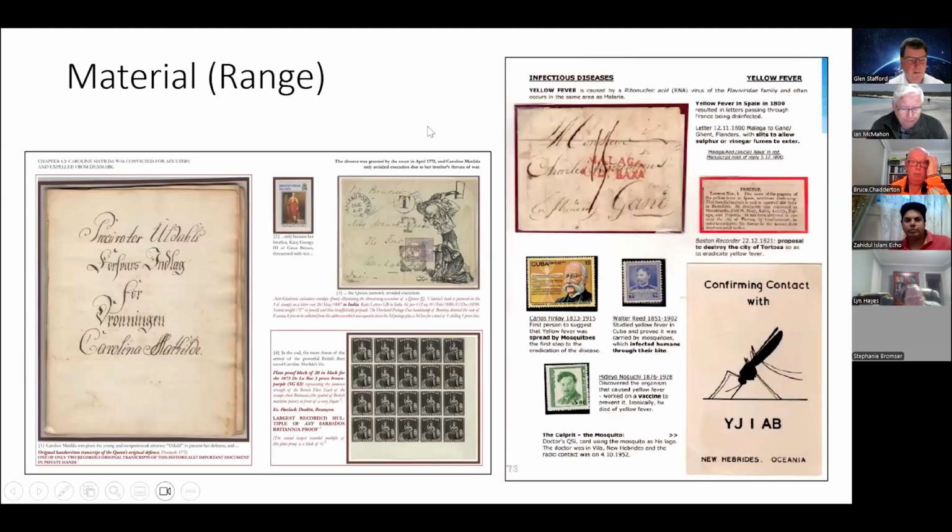So the material range, these are a couple of examples out of the FIP presentation. So we've got the inside page of a book that was relevant for this particular exhibit, with some nice philatelic material supporting it. On the right-hand side, you've got a newspaper article, and you've got a QSL card, which, because it's showing the front of the page, it's a non-philatelic item, and so it's quite a good balance of material on that to go with the other material on the page.